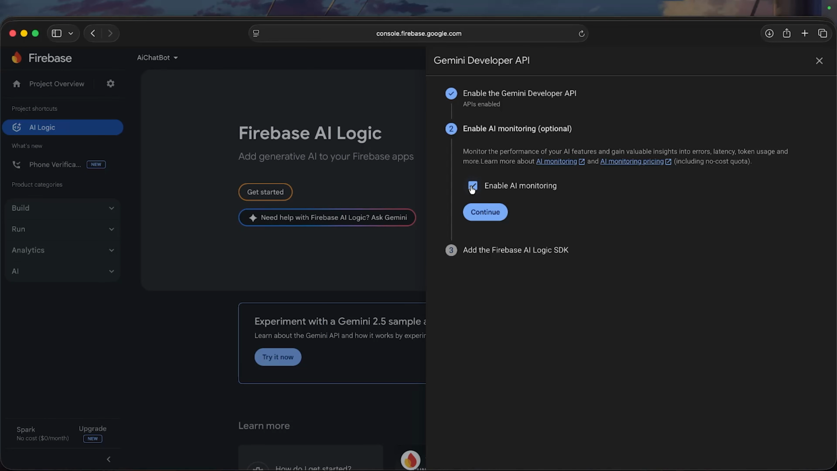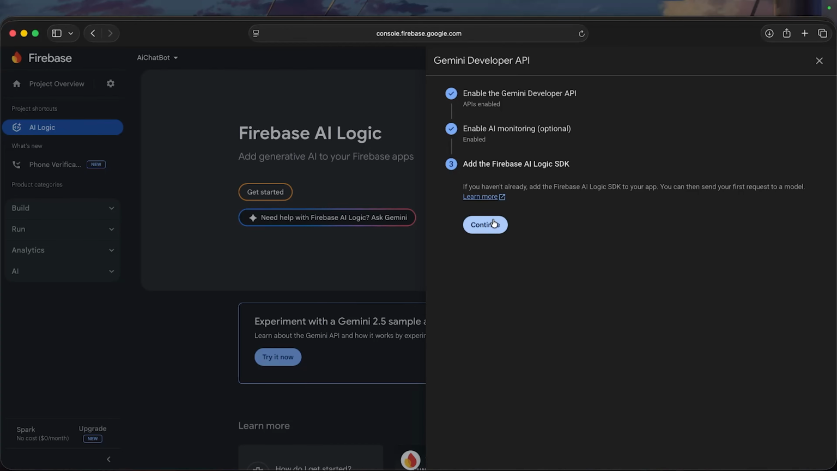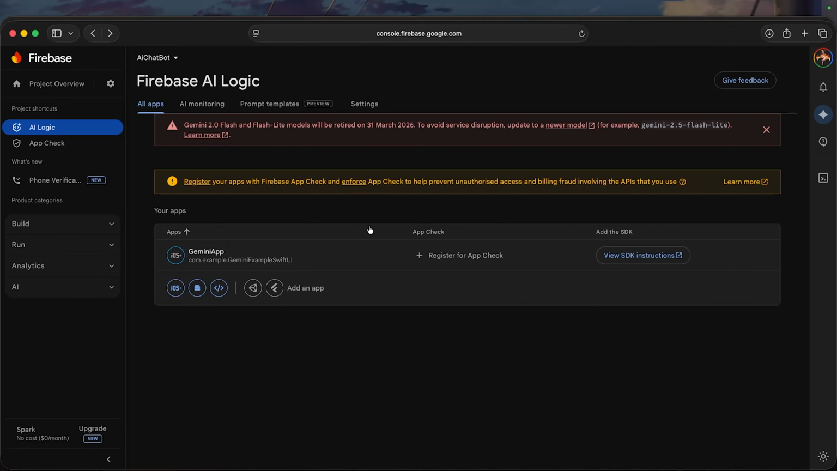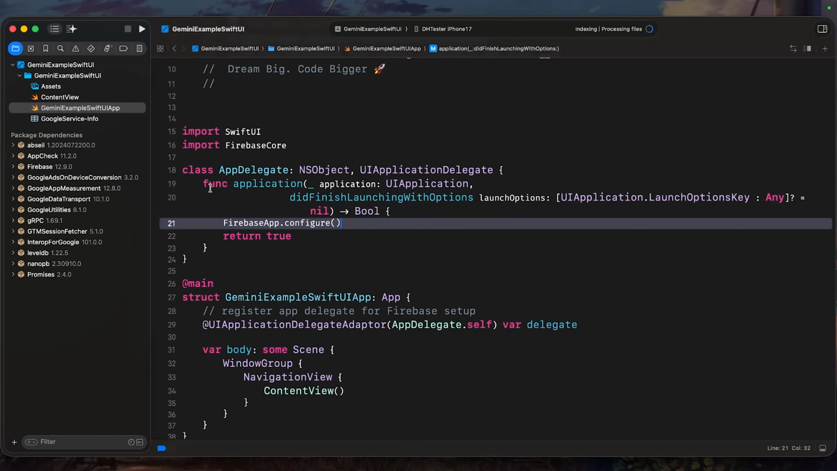If you want to enable the AI monitoring, totally up to you. And you can learn more with the Firebase AI Logic, but we'll be covering it when we go through this later. The nice thing is we don't actually get an API key here. Firebase is going to manage the API key for us. We do not need to put any API key into our app code. That's one of the big differences from the old SDK. Firebase handles authentication through the GoogleService-Info.plist.